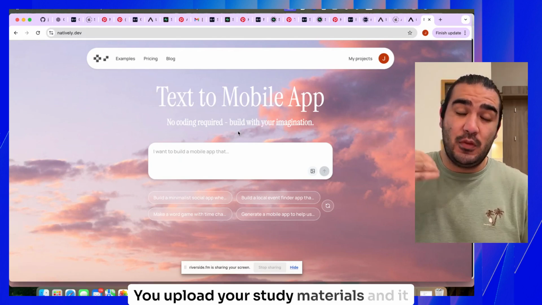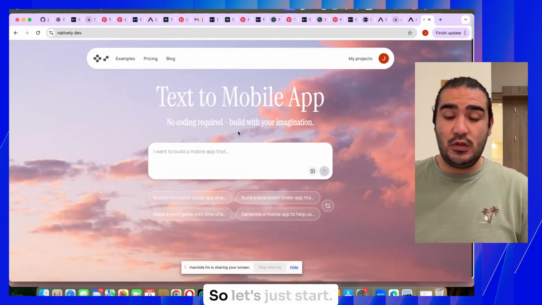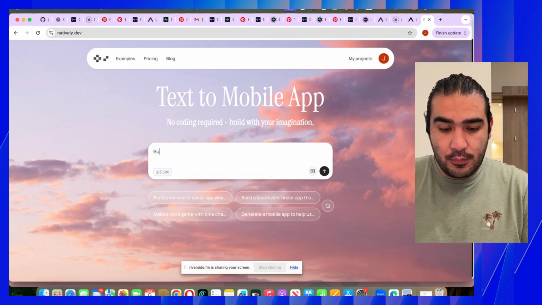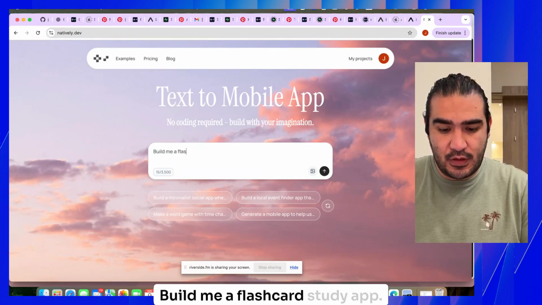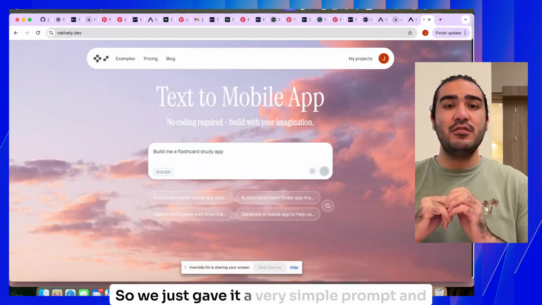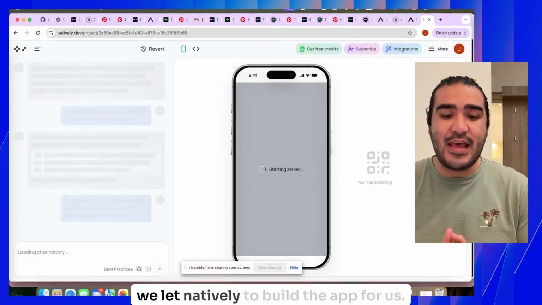You upload your study materials and it creates flashcards for you. So let's just start. Build me a flashcard study app. So we just gave it a very simple prompt and we let Natively build the app for us.